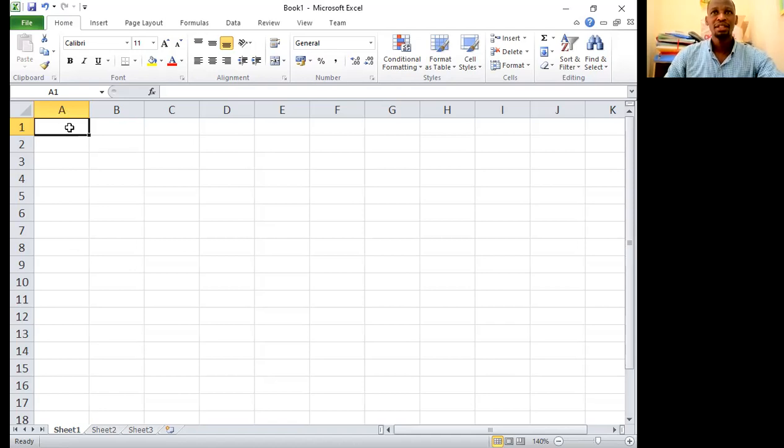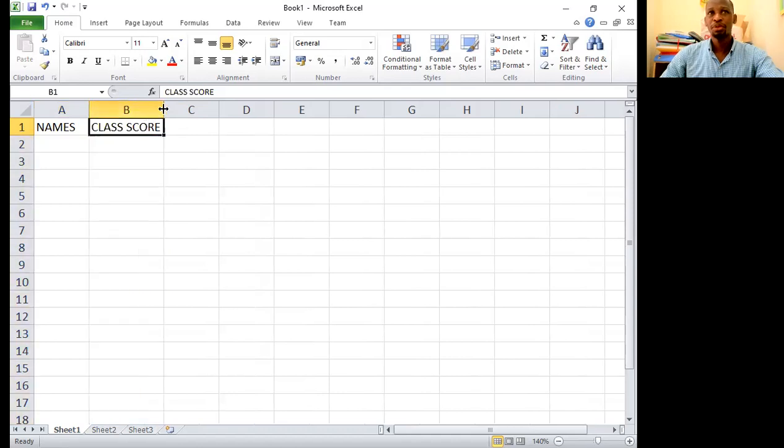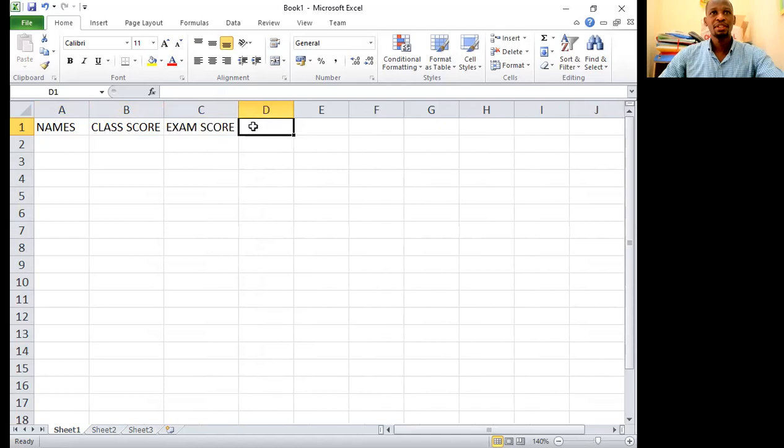All right, so I'm going to put some labels here. I'll call the first one names, the second one class score. Now watch this. As I type, it goes into the other cell. So to fix that, you put your mouse pointer up here and double click to open it. The other way to do it is to put it there, get this cross, click and drag to open it. So the next one is exam score. You can drag to open it, or you can double click to open it.